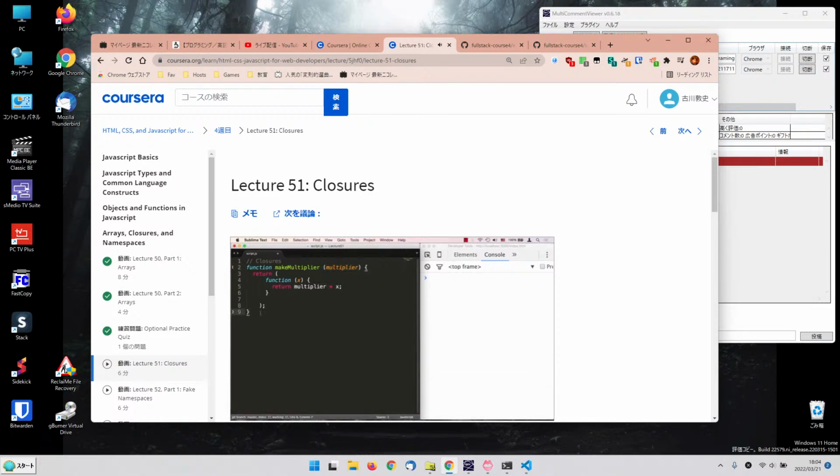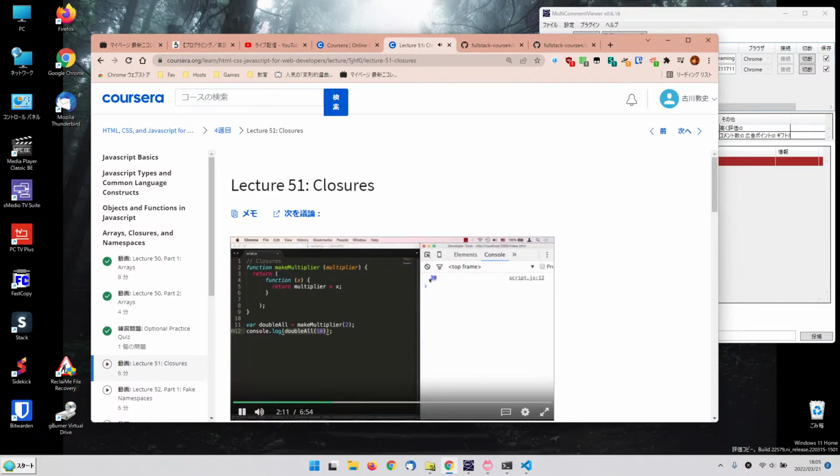So let's go ahead and execute this function. So let's say var doubleAll. We're going to double everything. And doubleAll is going to be equal to makeMultiplier(2). So doubleAll is now a function that doubles everything. So let's go ahead and say console.log(doubleAll(10)). And when I save that, it will go ahead and take 10, multiply that by 2, and we should see 20 over here. So let's save it, and 20 is what we see.